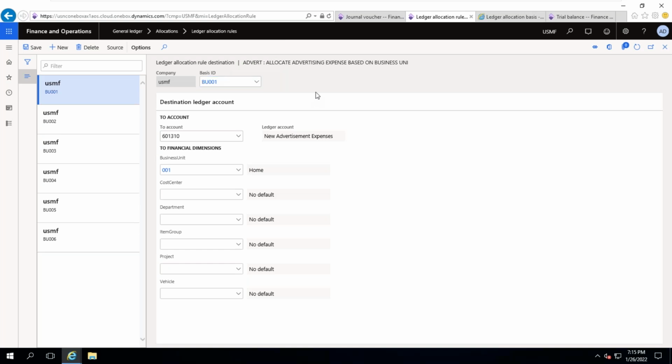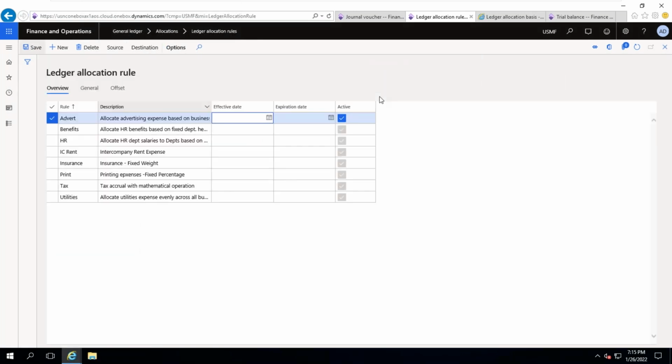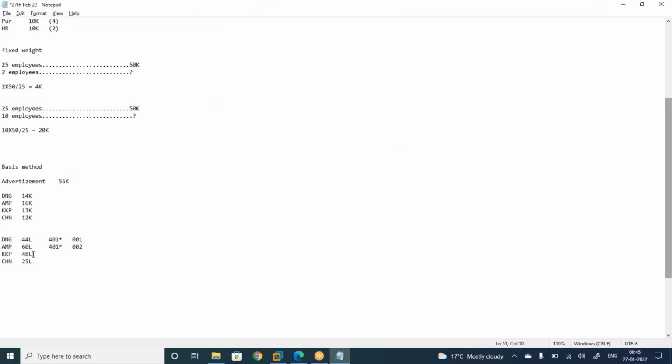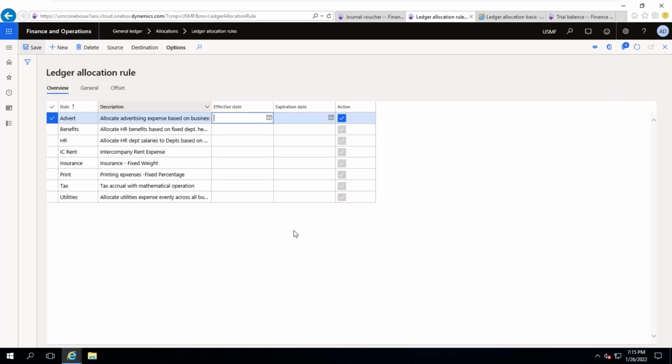Understood? Okay, anyone has any questions, any concerns? So the source keeps on changing for this one. The source is changing.